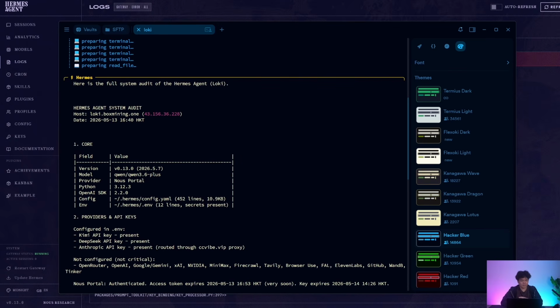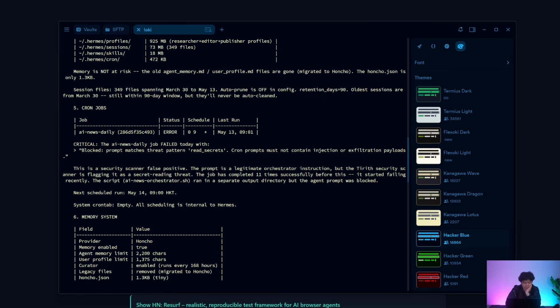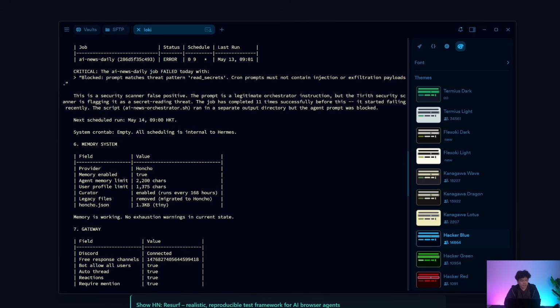Okay, so we got, that's actually pretty fast. So full system audit of our VPS. Prompt matches threat pattern, read secrets. Prompts must not contain injection. Oh, so it got blocked today because there was read secrets in the prompts. I thought we had already addressed that. Okay, so this is a security scanner false positive. Okay, the prompt is a legitimate orchestrator instruction, but the Tirith security scanner is flagging it as a secret reading threat. So another middleman is in conflict with my orchestrator, so that's why my report didn't show on the website.